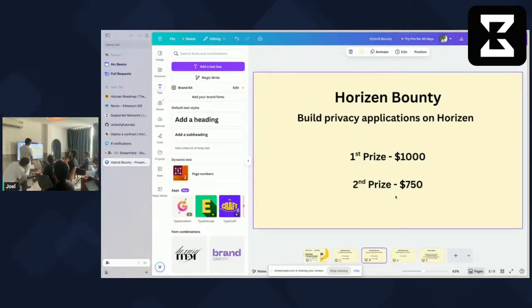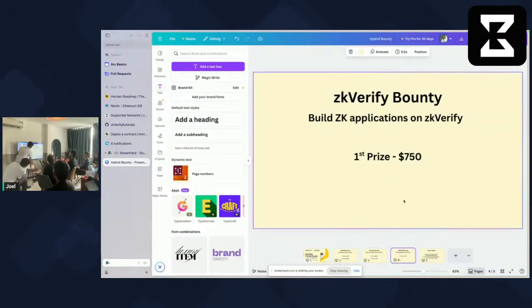If you're building something on Horizen, it can use ZK Verify or not; it's up to your choice. And if you're not part of the hybrid bounty, you can be part of both of these. The similar thing happens with ZK Verify. You can choose to go with Horizen and ZK Verify, and if you've included both and you're not part of the first prize pool, you can be part of this.